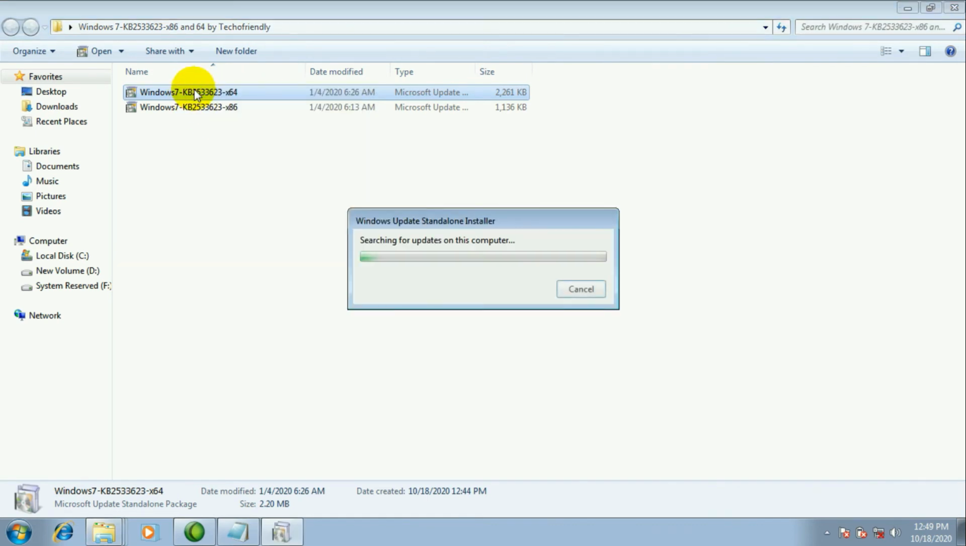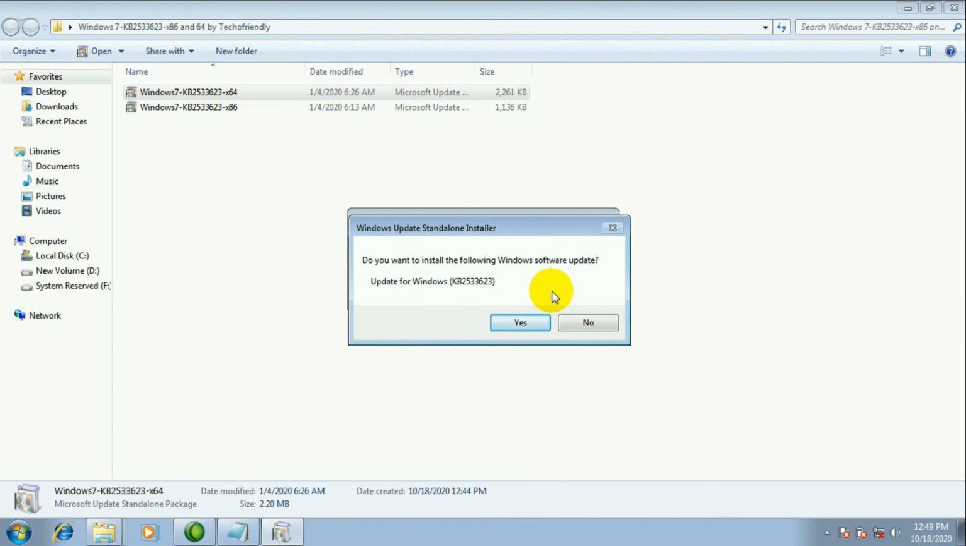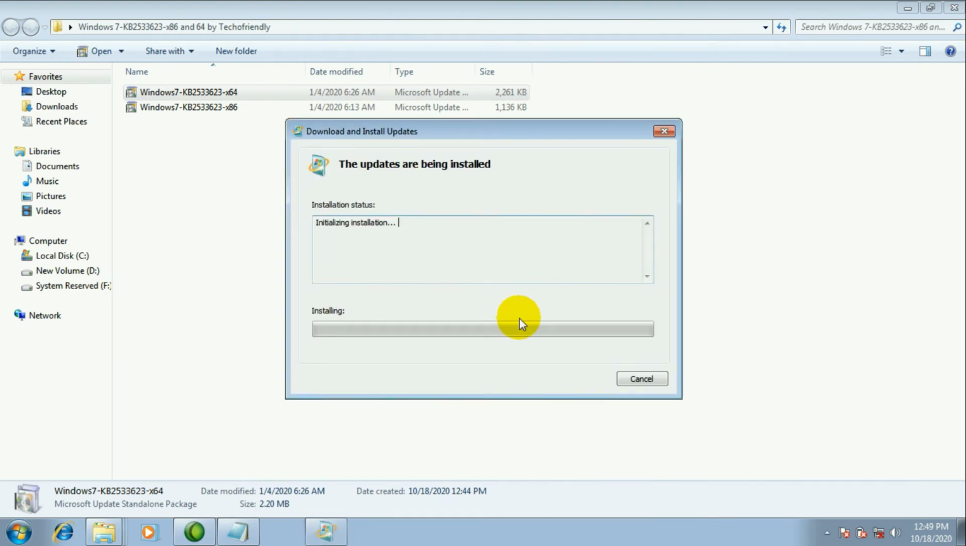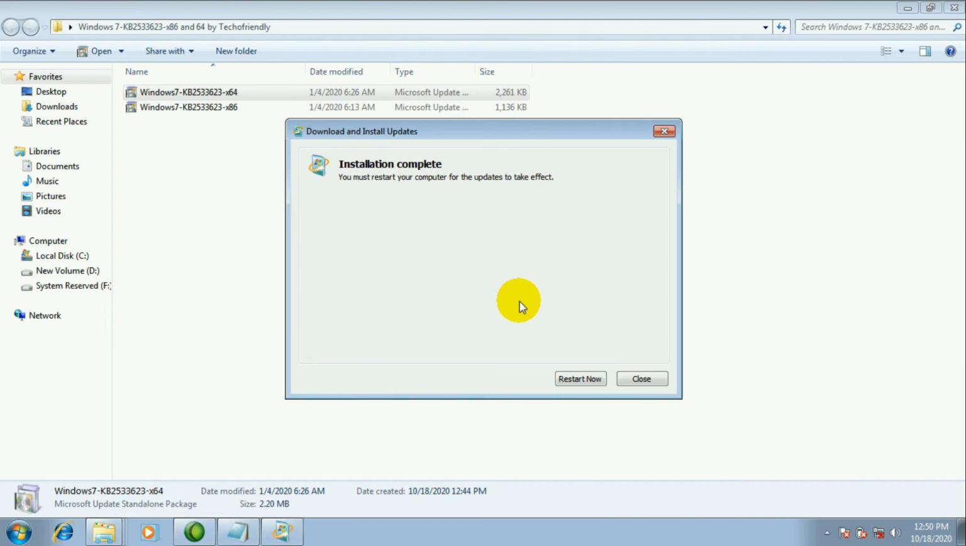Just double click on it, and it will ask you whether you want to install this Windows software update. I'm going to click yes, and it will install it. All right, it's installed on my PC. Now I'm going to have to restart my computer, so I'm going to quickly restart and come back.